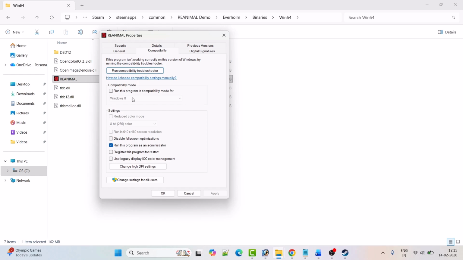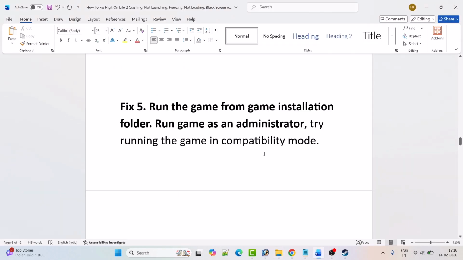If not, then check mark run this program in compatibility mode for. From the drop down here select Windows 7, hit apply, OK, then launch the game and check. If that also doesn't work, then from the drop down select Windows 8, hit apply, OK, then launch the game from here and check. If that also doesn't work, then check mark the disable full screen optimization option, hit apply, OK, and then launch the game and check. If it's still not working, then untick all these 3 boxes, hit apply, OK, and then follow the other fixes mentioned in this video.